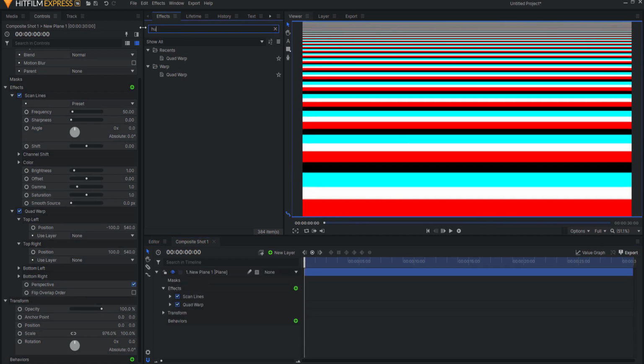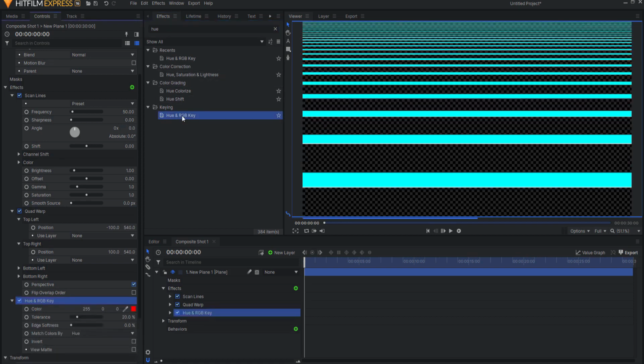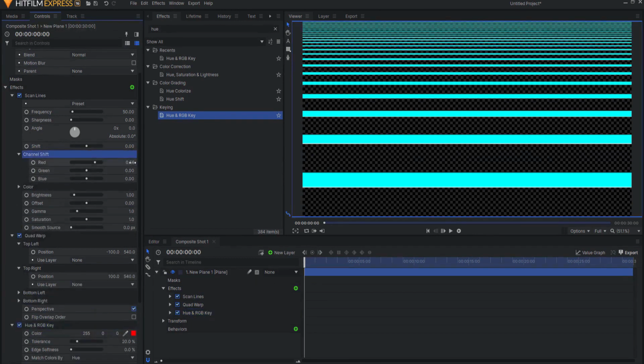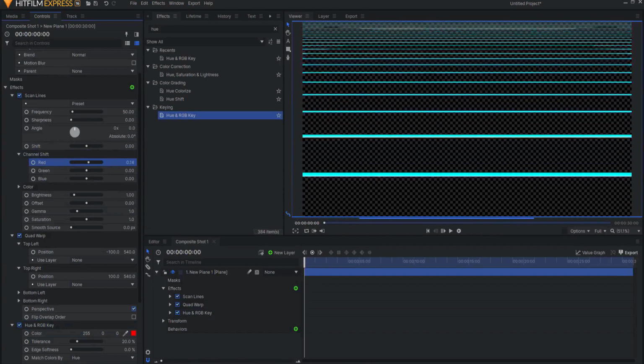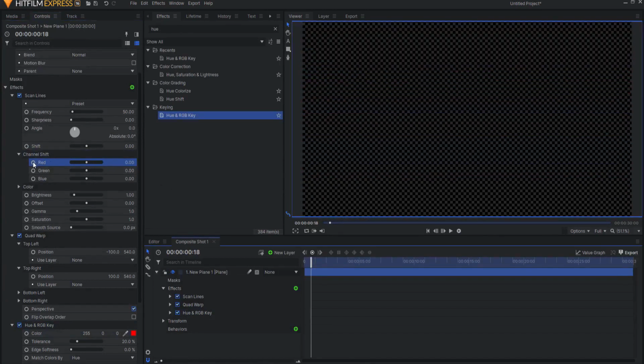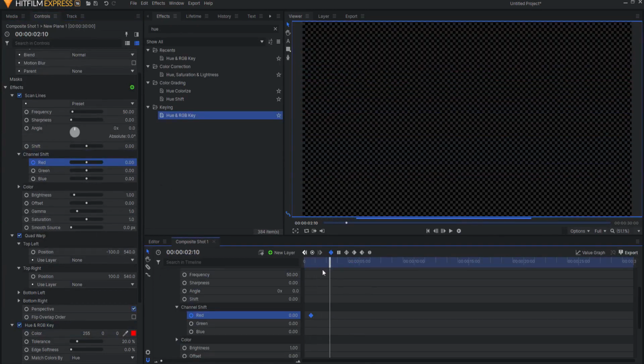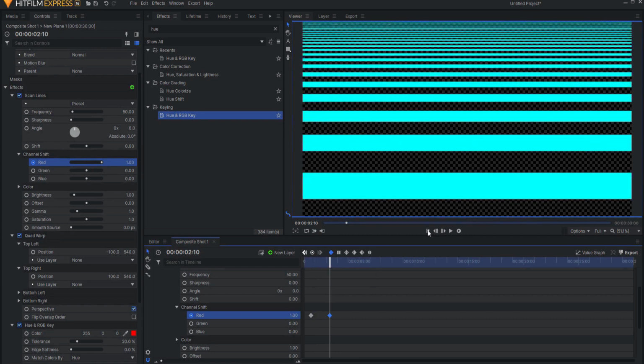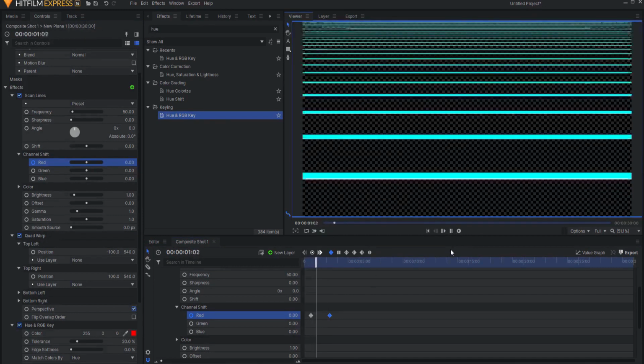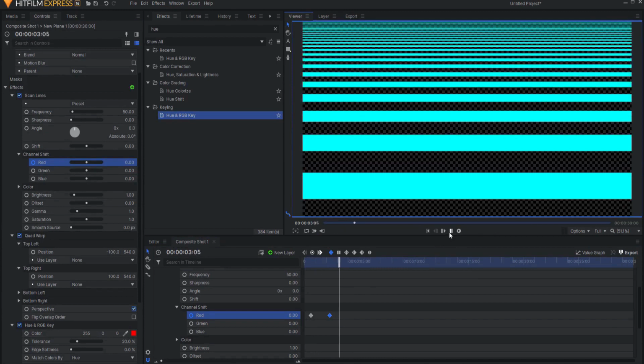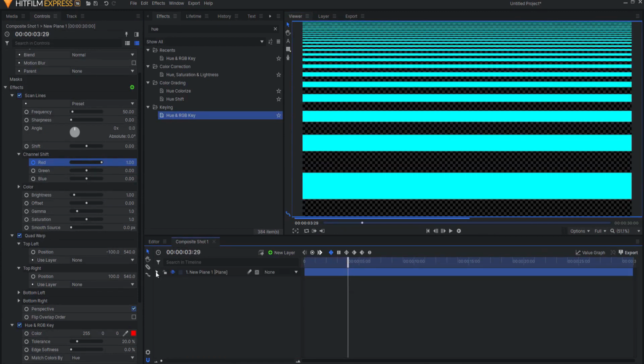All you need to do is drop a hue and RGB key directly underneath. And that will literally, without adjusting a single thing, remove all of those extra colors. And so now, under the channel shift, I can go ahead and animate that. I will go ahead and keyframe that, moving forward, and then I will up that to 1. And so now you can see that this works as a great map for my logo reveal animation.